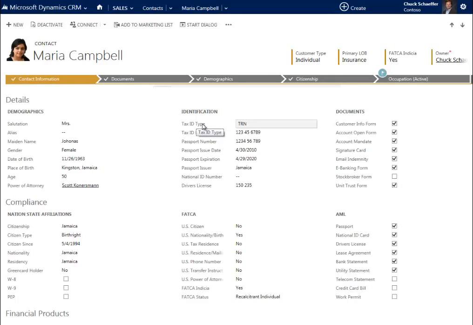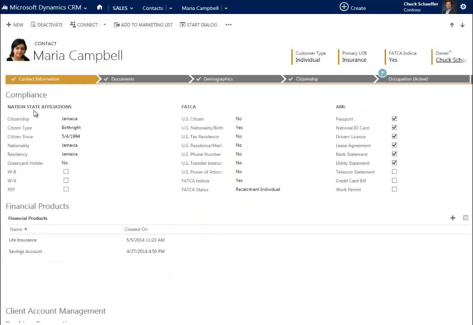Secondly, I'm looking at identification. Here we're back to tax IDs, and in this case TRN. We're looking at particular identifiers that are required as KYC, also required for Fatca. And over here again, I'm looking at documents that need to be completed as part of the customer onboarding. If I scroll down a little bit further, I'm going to see the compliance measures.